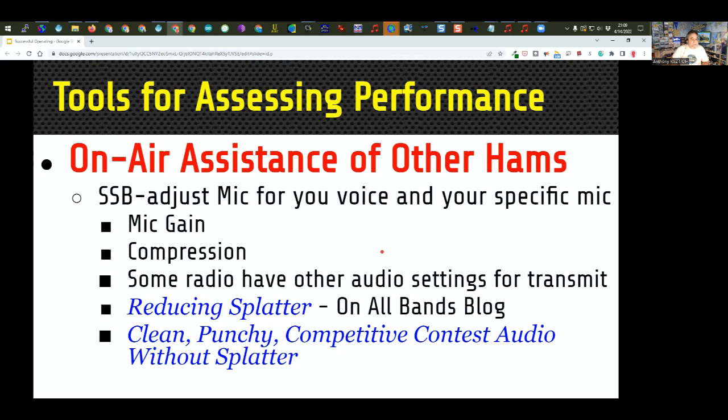Things you might want to set are mic gain, compression, and some radios have other audio settings. Some of them have basically graphic equalizers, so you can set the different ranges of frequency of your voice for best clarity, punchiness, etc., whatever qualities you're looking for. And one of the best ways to do that is get on the radio with someone close by so they can hear you well and do that.